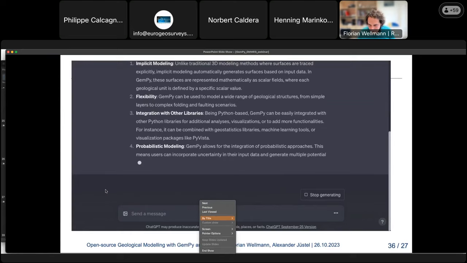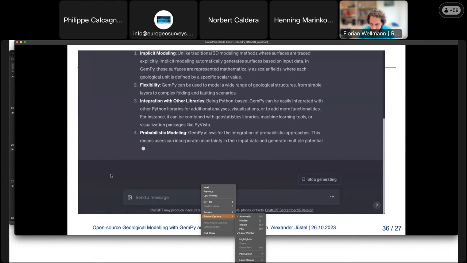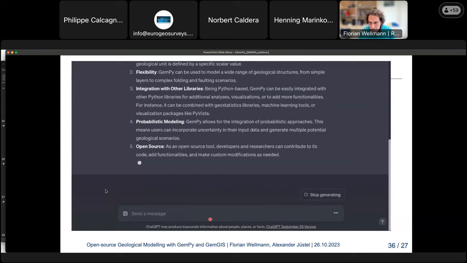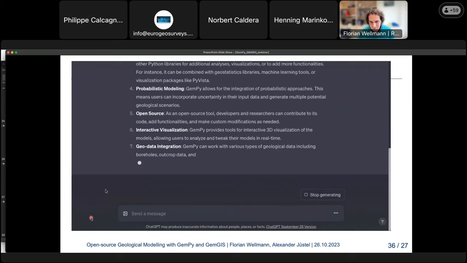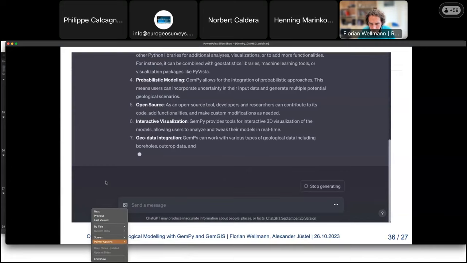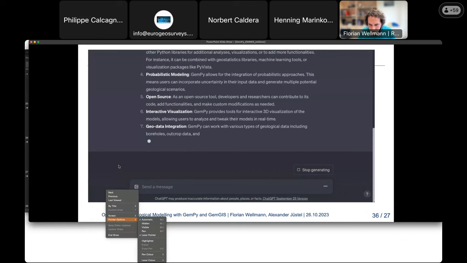Can I not hide this pen? Automatic. Yeah, okay. No, it's not showing me the normal pen. Screen pointer options. Sorry, it's not showing me the right pen. Hidden, visible.